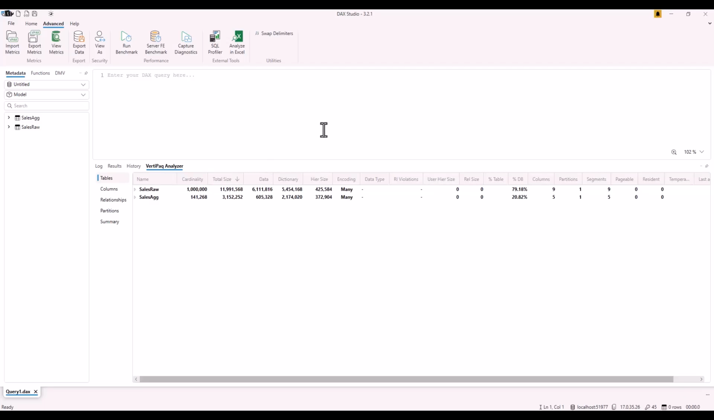Generally speaking, the process of optimizing semantic models is a very complex one, but today I wanted to share with you a couple of hints that you can start using immediately to make your semantic models more optimized.